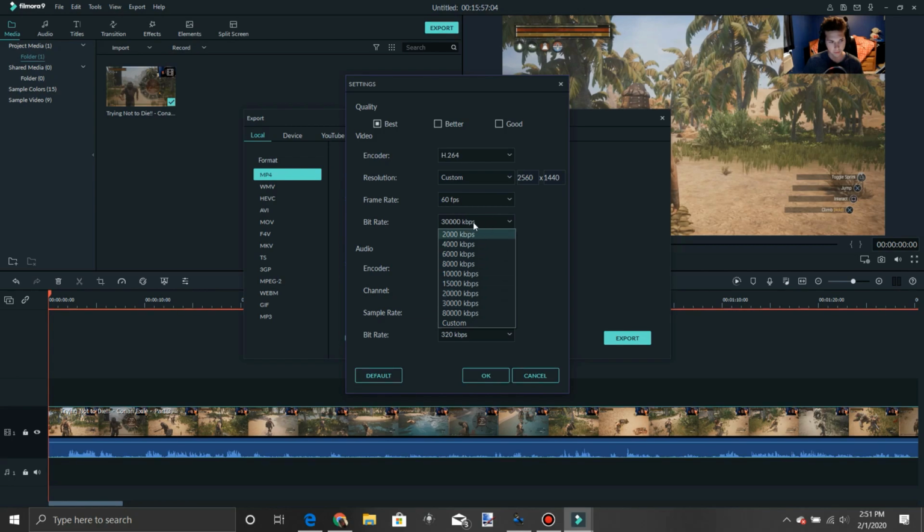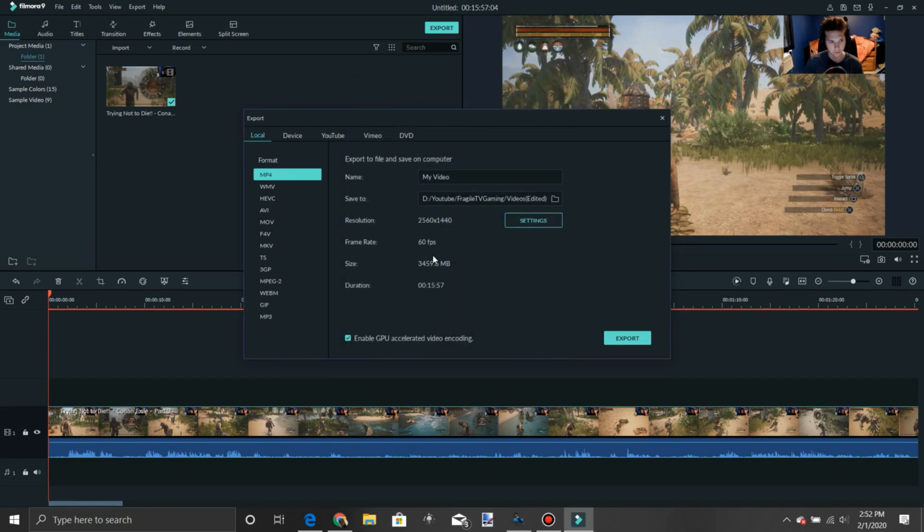I render mine in 30,000 kilobits, 2K resolution, which is 2560 by 1440, 60 frames per second, and my videos look fine. So I would just stick to settings like this: 30,000 kilobits, which is the same as 30 megabits, 60 frames per second, and a resolution of 2560 by 1440. This video was 15 minutes long. That's one of my videos, and it was 3.4 gigabytes, or here it says in megabytes, 3,459.